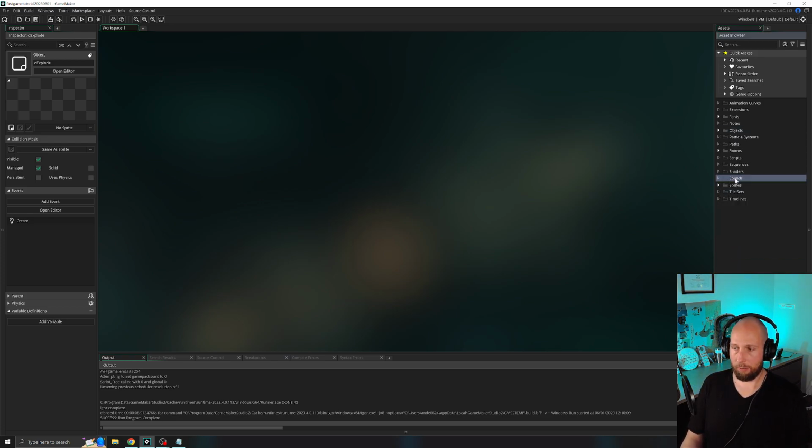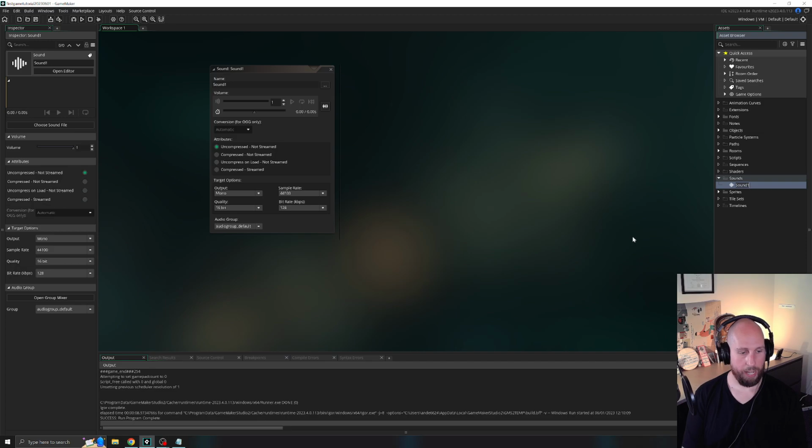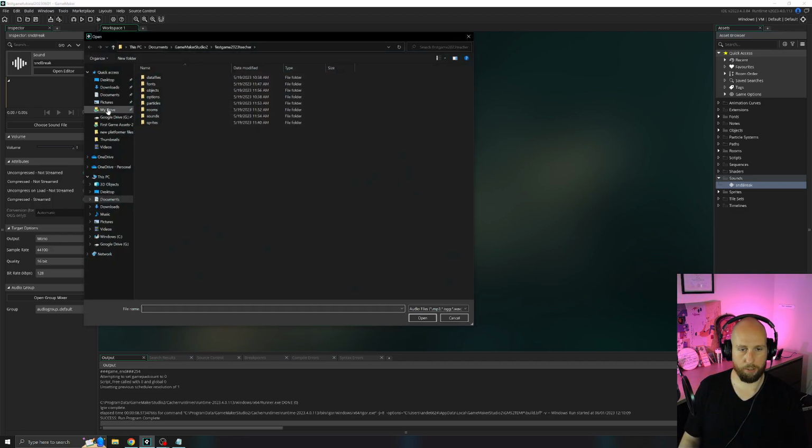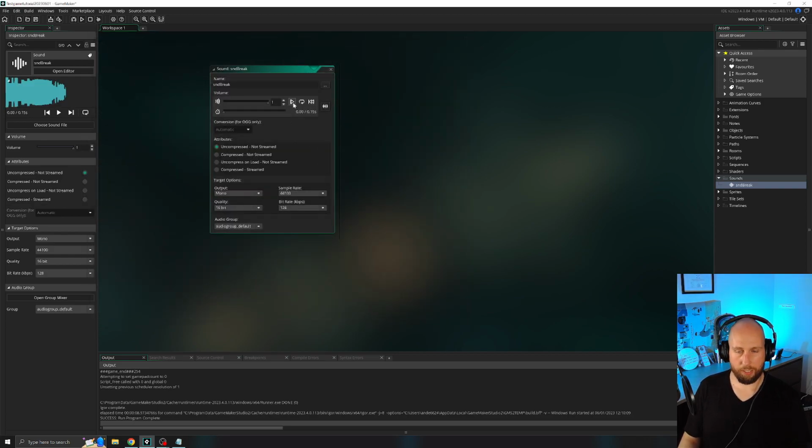Let me minimize these drop down arrows. Now over sounds, right click, hover over create, and click sound. We're going to call this one SND break. Now click on these 3 dots to choose our sound. Oh, I need to find those assets. There we go. And SND break, I think I have it called SND break.wav. You can hit play here to listen to it. That's our breaking sound. And now we are going to add some code to play this sound in our game.